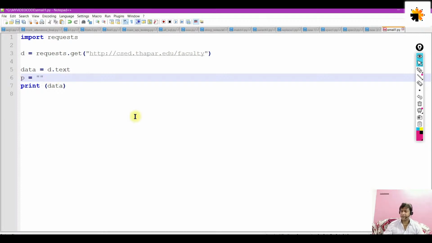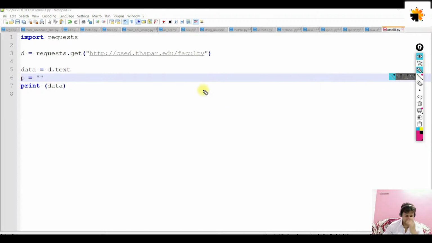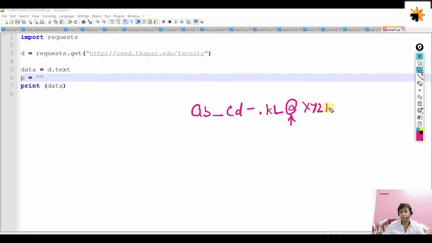Okay, consider a very difficult email, like a b at the rate underscore c d hyphen dot k l capital, and then add the rate. This is fixed. And then again xyz 123 dot club. This is an email address, a somewhat difficult email address.